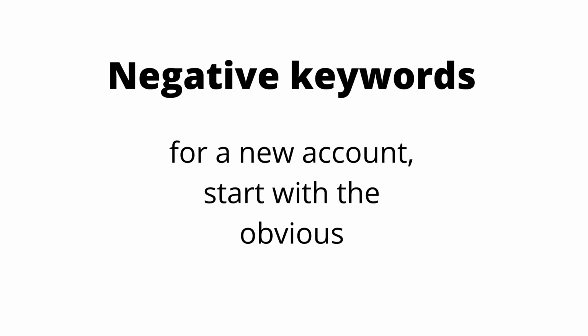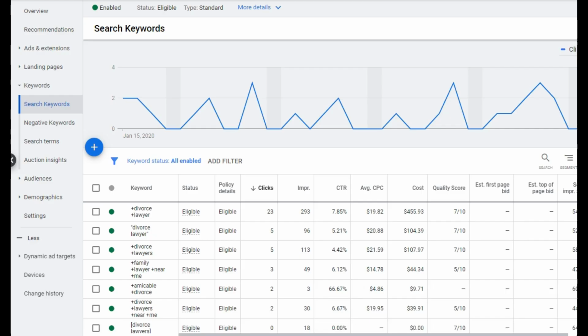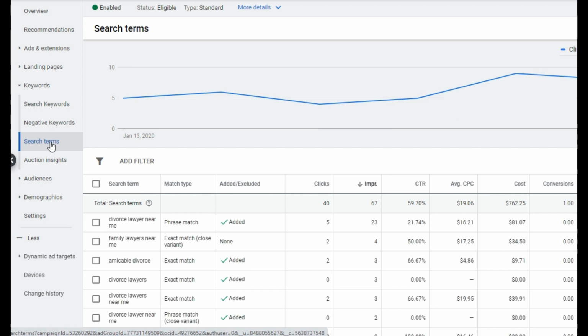When you have an account that's been running and there's a history to work with, you use Google to find the actual key phrases that people searched that resulted in your ads being triggered. We'll go back to the keyword menu here and come down to search terms. Here you can see the actual terms that people searched for. Scroll through and check the terms against the keywords that you're bidding on.